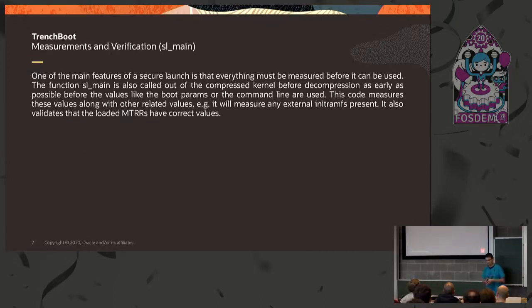Also, there is something called SL main. This part of code, before executing any code or accessing any data, does all measurements on that data. This means, for example, that the boot params, or the command line arguments passed to the kernel, are measured. Also, if you have an initramfs present as a separate module, this initramfs image will be measured. This part of code also validates and loads correct values into your MTRRs.